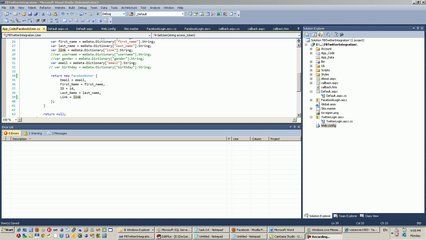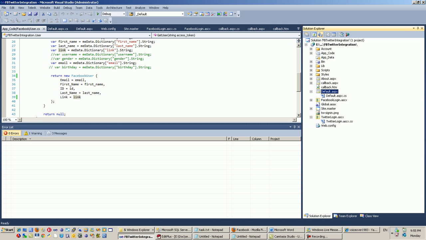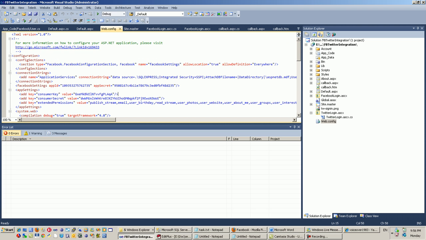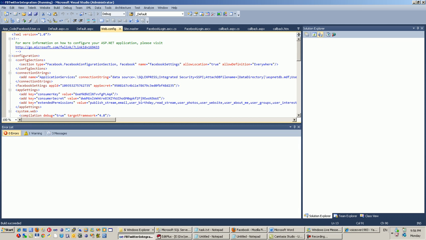Okay, so just go to our application, and you can check the source code here. We have two user controls, the Facebook login and the Twitter login, and also a web page that puts these two user controls on the page. In the web.config we have the settings for the Facebook application ID and secret, and the Twitter consumer key and consumer secret. You can use mine to test, and then you can use your own. Okay, so we can just run the application to check the results.